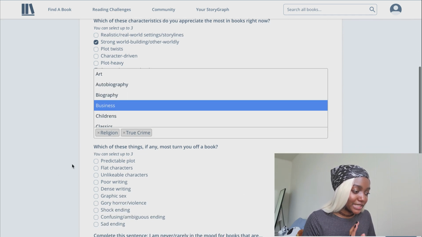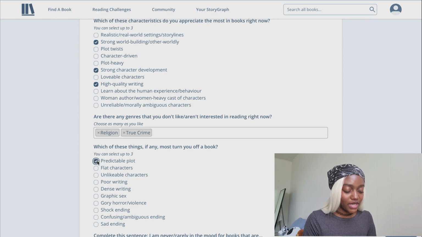What turns you off? A predictable plot. I hate when I'm reading a book and I'm like, it's gonna end like this, and then I'm right. Prove me wrong.